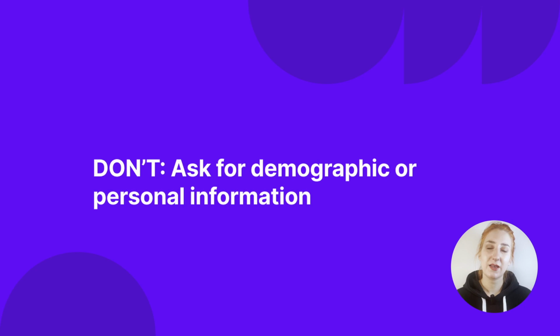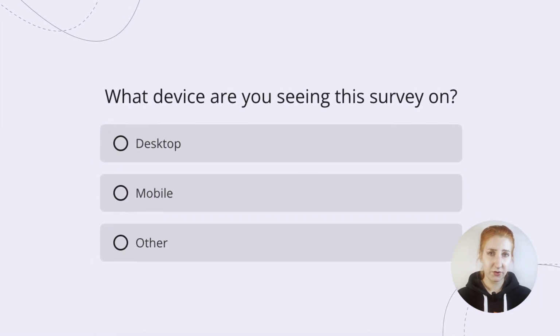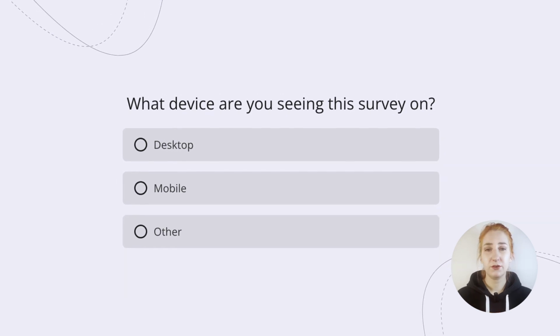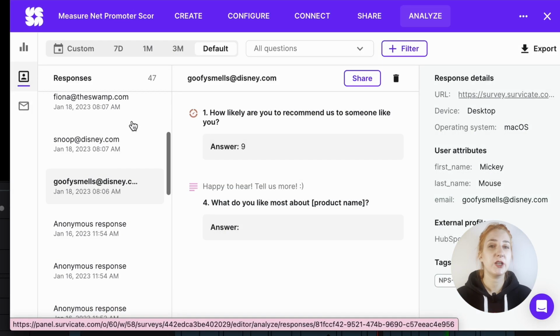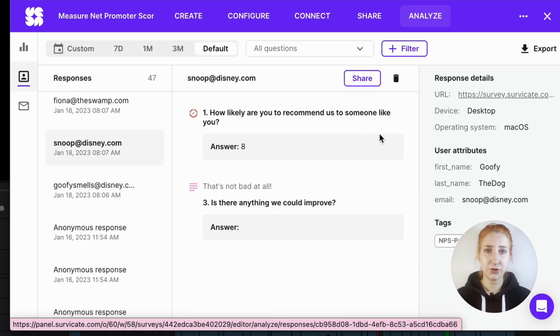If possible, don't ask for demographic or personal information. Starting off very personal may steer your respondents away from completing your survey. What's more, a lot of this information can be gathered automatically. Survicate collects different user attributes depending on your chosen distribution method.